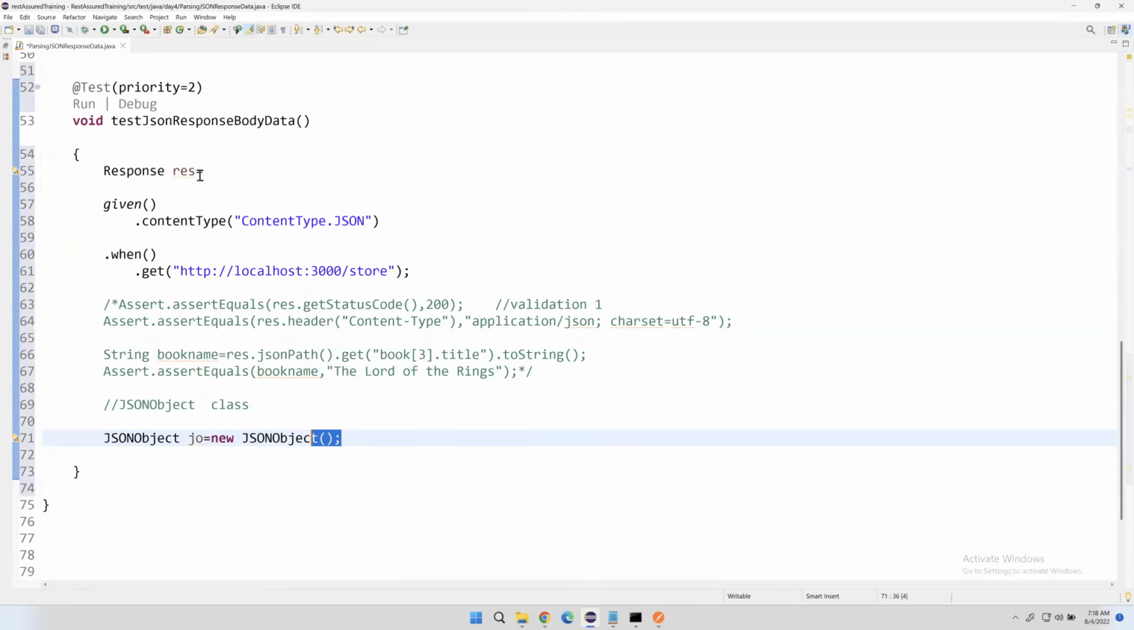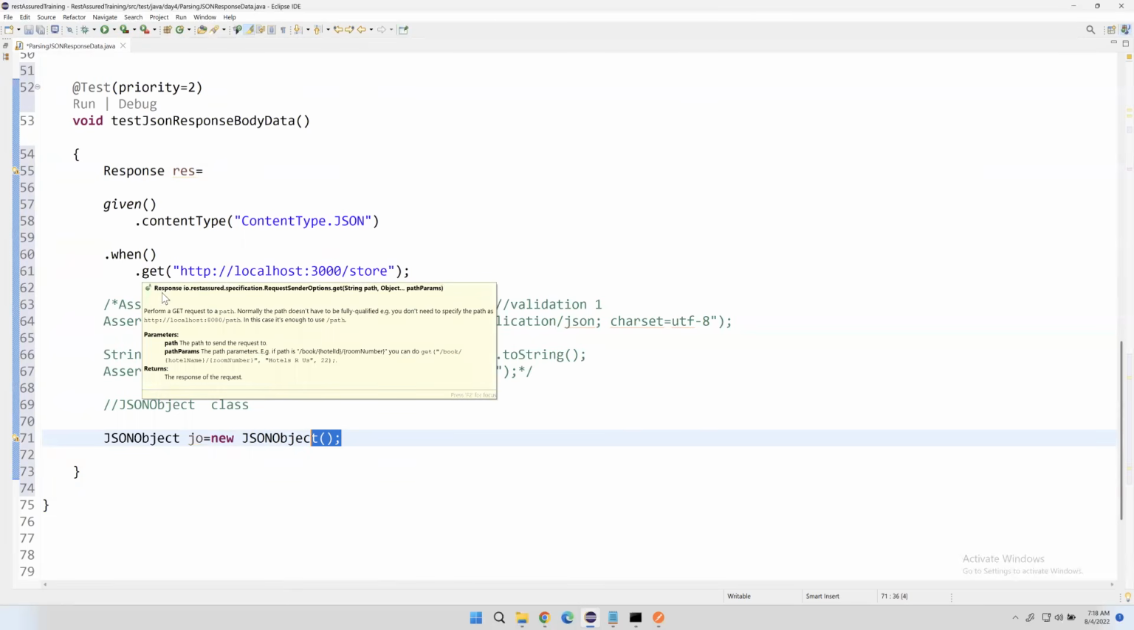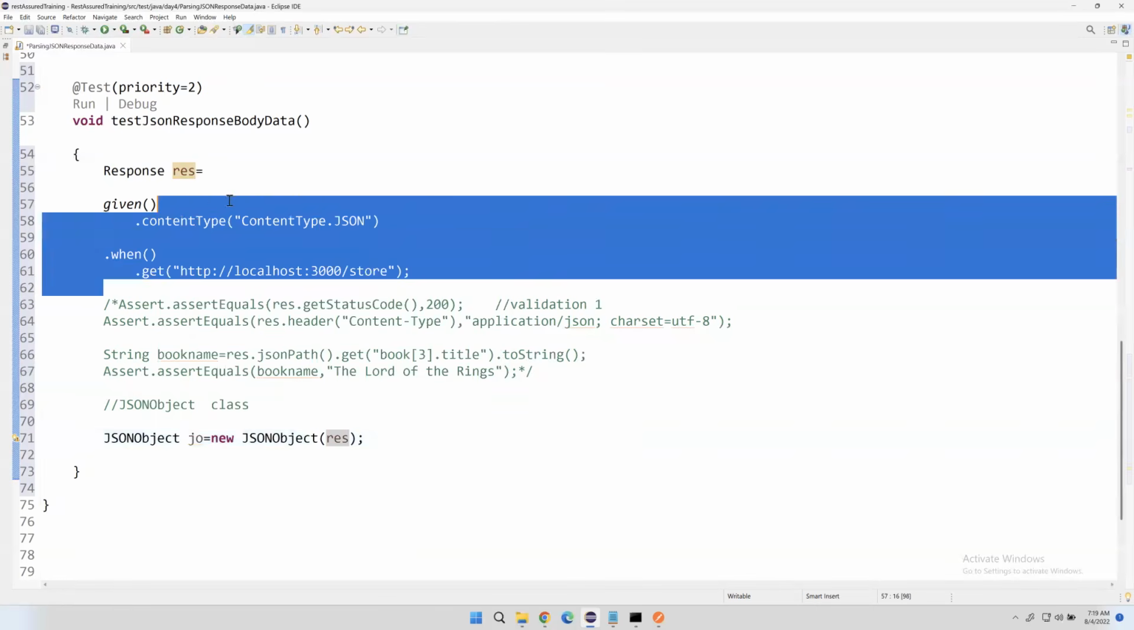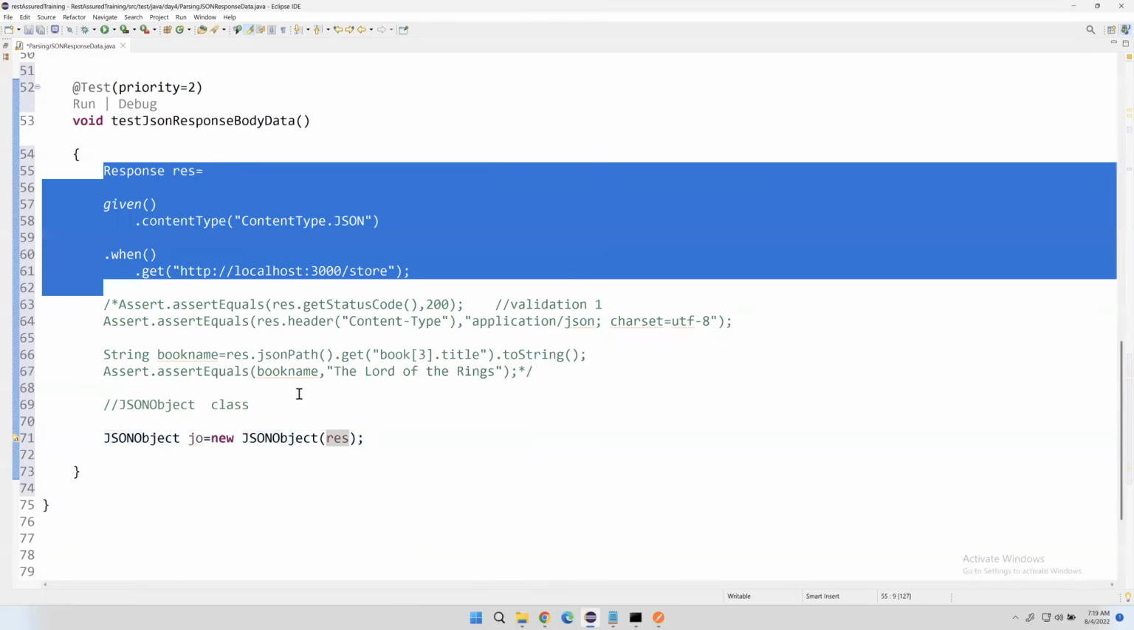We have to convert this entire response, because this response is in the Response format. You can see the get method will return the response in the Response format. So we have to convert this response into string format. Then we can pass it into the JSON object. That's the first step. So we cannot directly pass this response here. So why do we have to pass this response here? Because we want to convert this entire response into a JSON object.